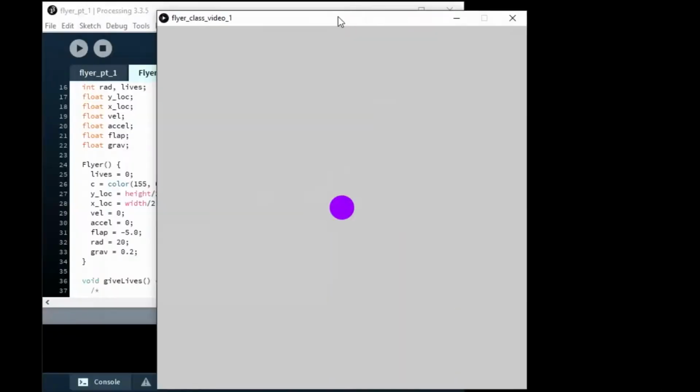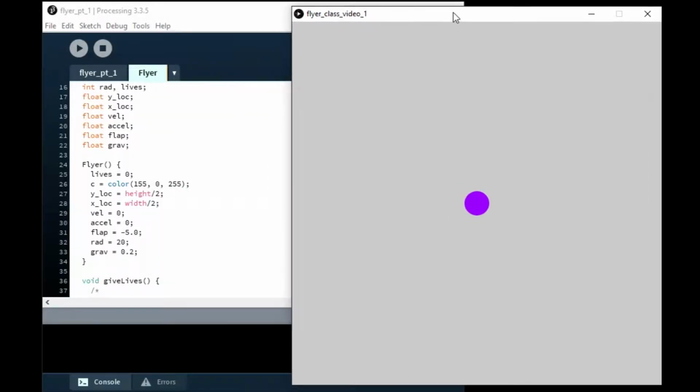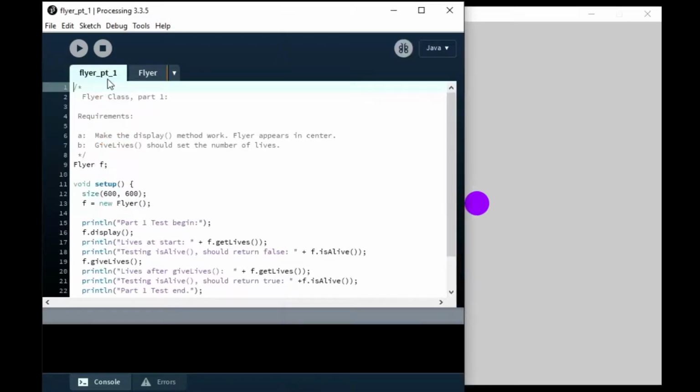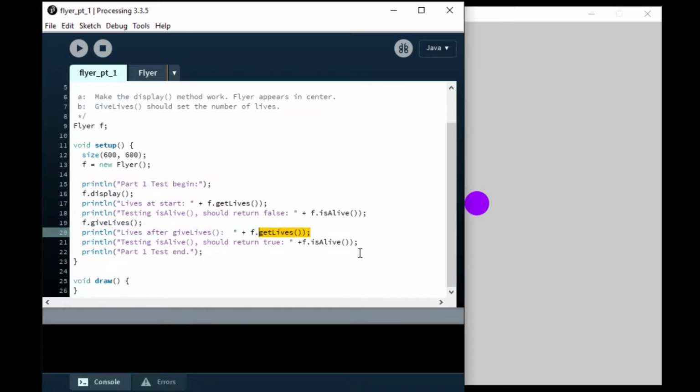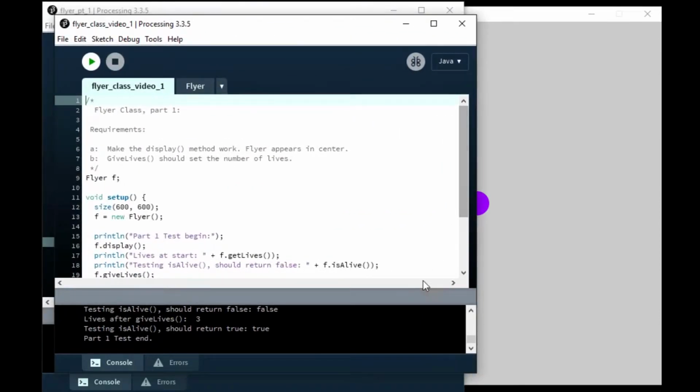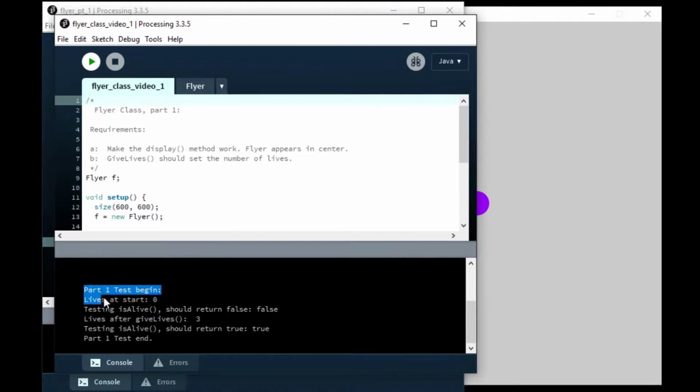In this video, we're going to go over this. We have an object-oriented flyer. Right now, it's just going to be a ball that appears in the middle of the screen, but we're using some methods. We're using a display method. We're going to be using a give lives method and get lives to see how many lives we have, and also a Boolean is alive method to just say whether or not the thing is alive. And our test results will appear down here in the little console.